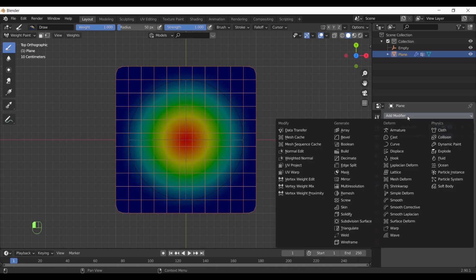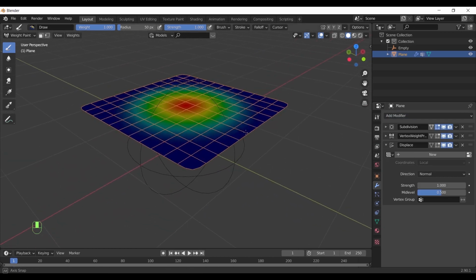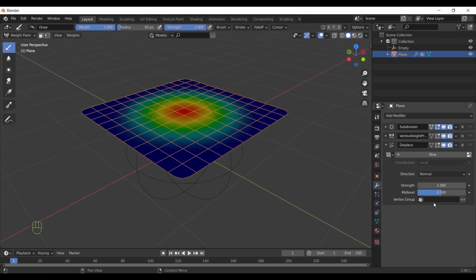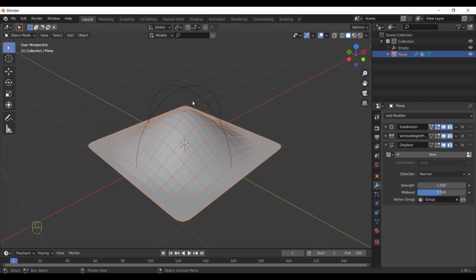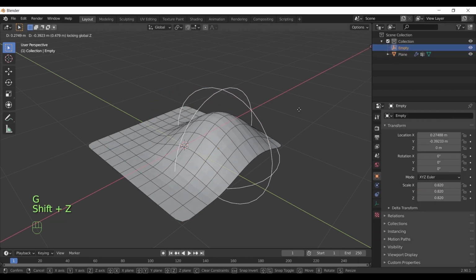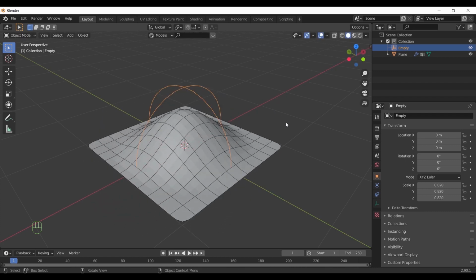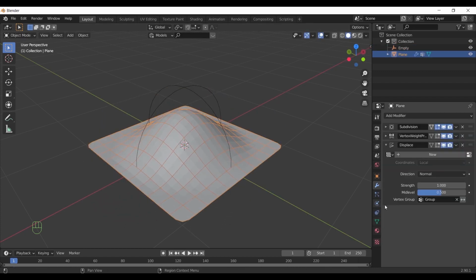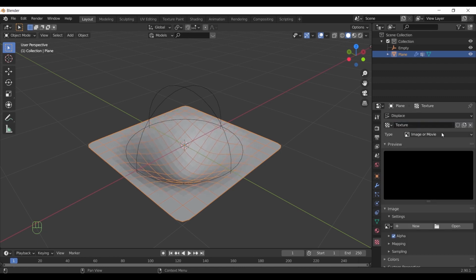Last modifier we need is the displace. As you see, it is also a vertex group field, so select the same group we made. Switch back to object mode. Now, if we select the empty and move it around, the effect will follow the movements. Also, in the displace modifier, we can here add a texture and put it on one of the default settings.